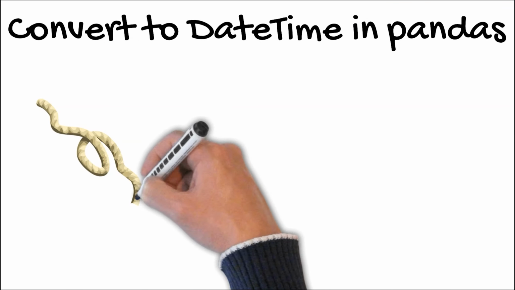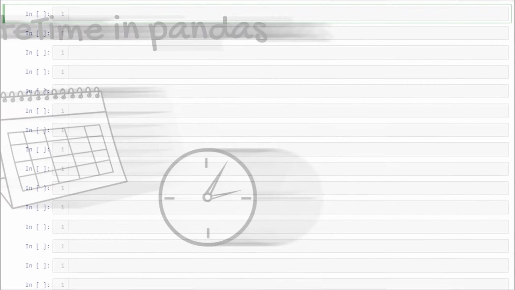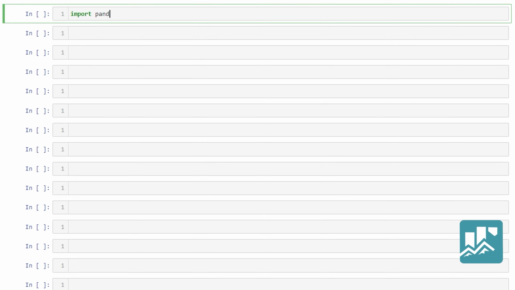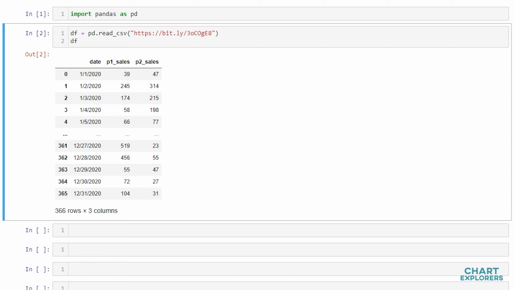In this video, we're going to go over how to convert string objects to DateTime objects. First, we'll start off by importing pandas as pd, and then we'll create a data frame with pd.read_csv, and we'll use this link here, which is in the description below. This gives us some made-up data. It has a date column, product 1 sales, and product 2 sales for that day.